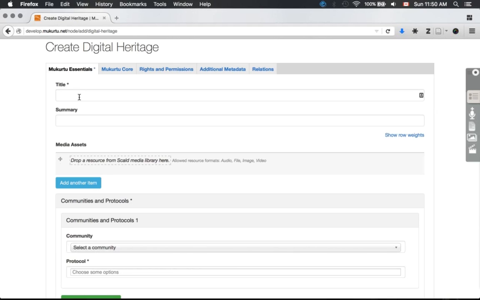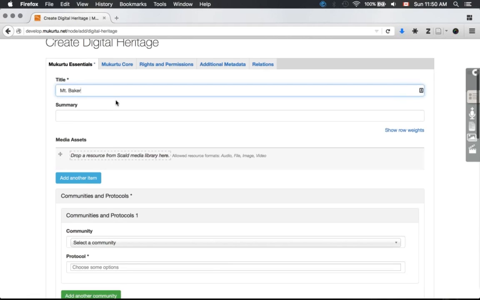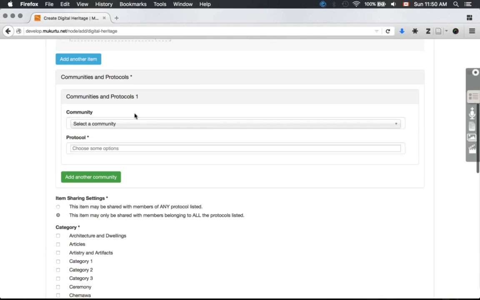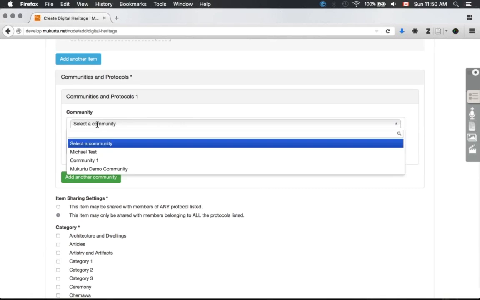I already know what I'm working with today, and you are going to see soon. I'm going to title this Mount Baker. You have to choose a community and a protocol to add your digital heritage item to. Under community, there's going to be a little drop-down box, and it's only going to show me the communities that I'm allowed to add materials to.